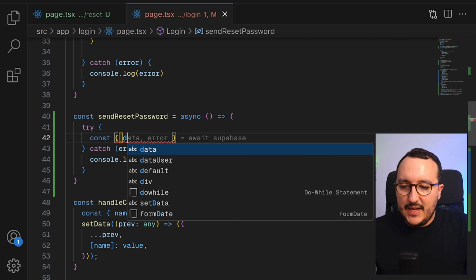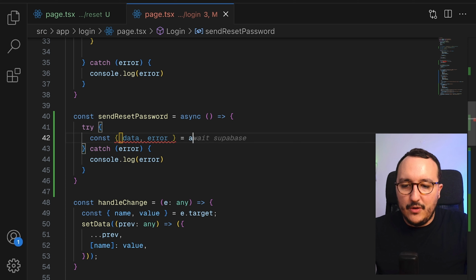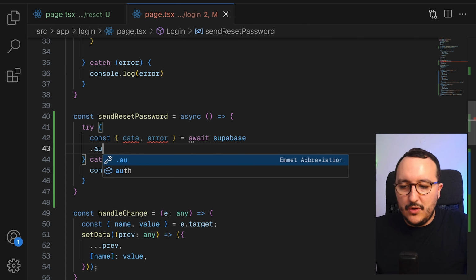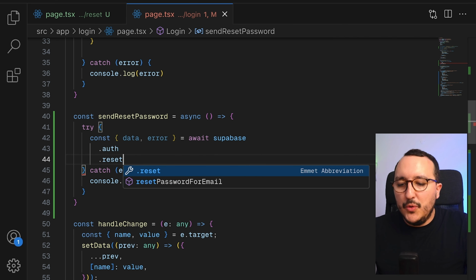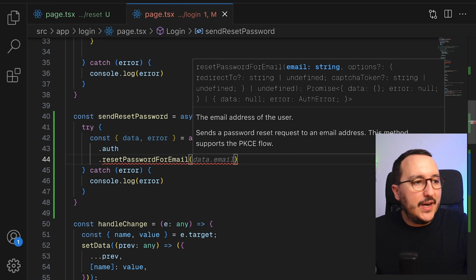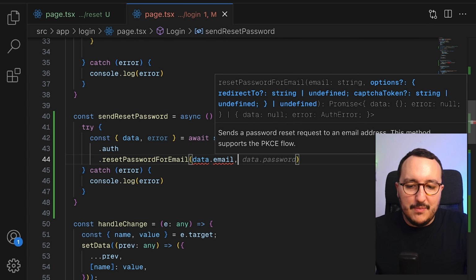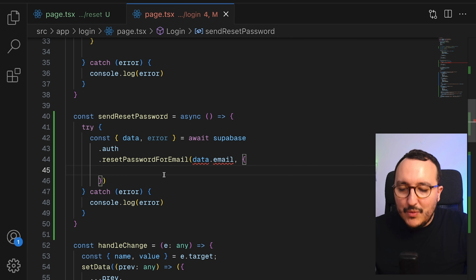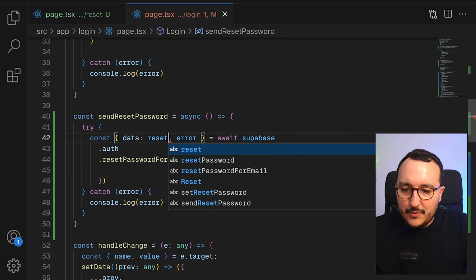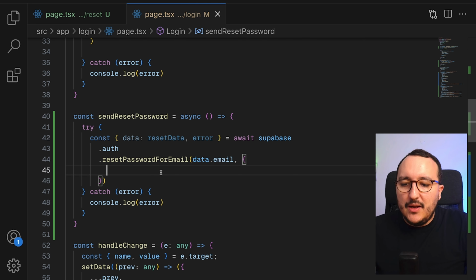But what we're going to do, we are going to say const data error, and we are going to await again for Supabase, and we are going to call again the auth package, and we are going to call reset password for email. And we need to put here data.email, our email. We could prevent also. And after that, we want to redirect. So here we see that we've got a problem. We're going to put reset data. There we go. We want to redirect.